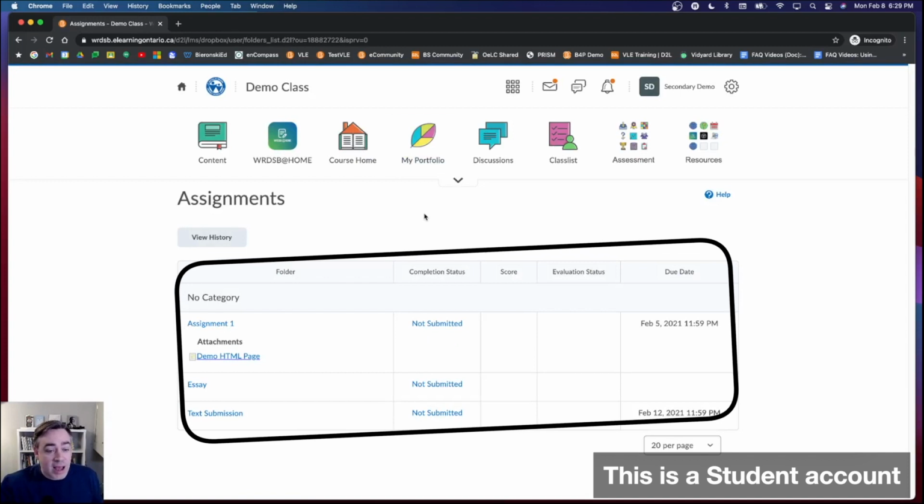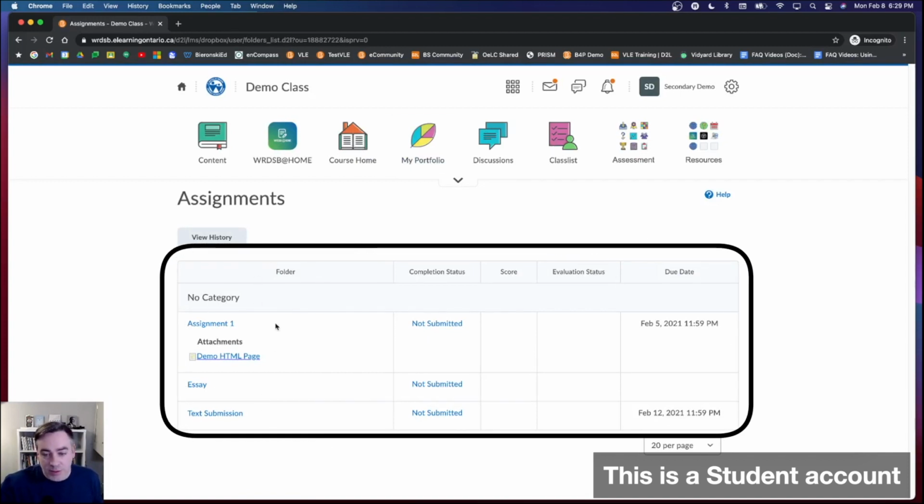So here I am as an actual student. I can see the 3 assignments published to me here. I can see I have not submitted any of them.